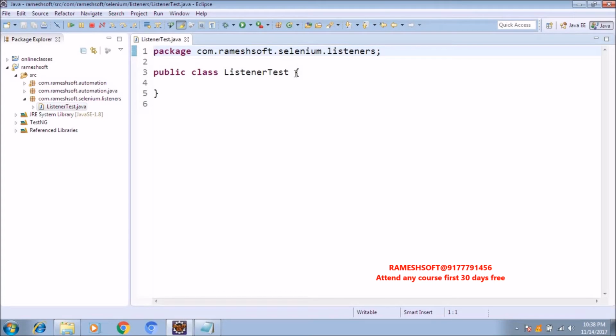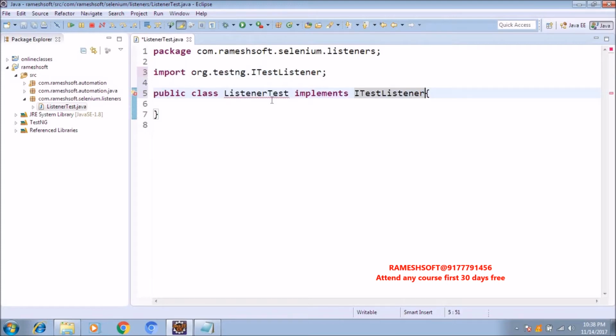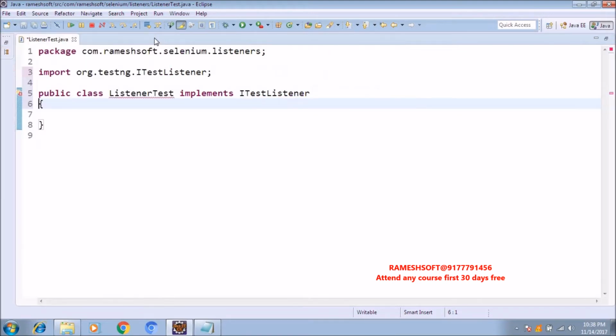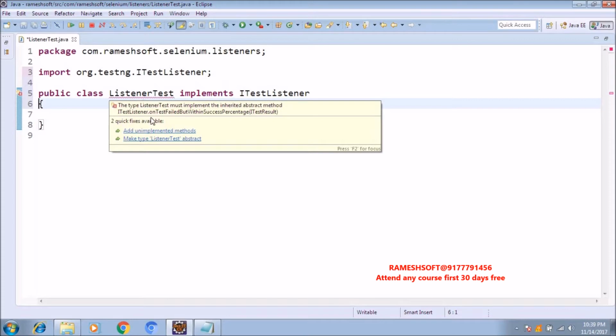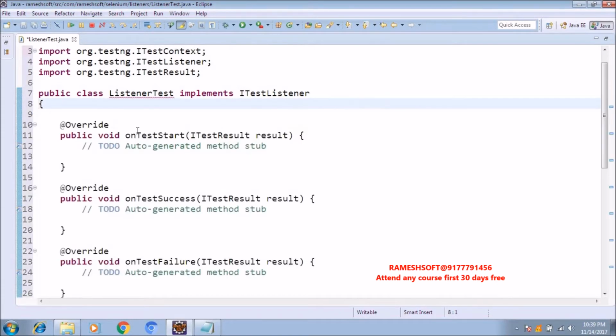Now your class should implement the listener, ITestListener, to customize the behavior. Whenever we implement an interface, whatever methods are in this interface, we compulsorily should provide implementations in this class. Otherwise we need to declare this class as abstract, and one more child class is responsible for providing the implementation. So I want to provide the implementations here. Just put the cursor here and choose add unimplemented methods.